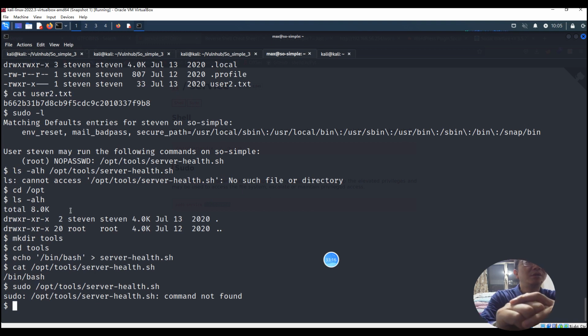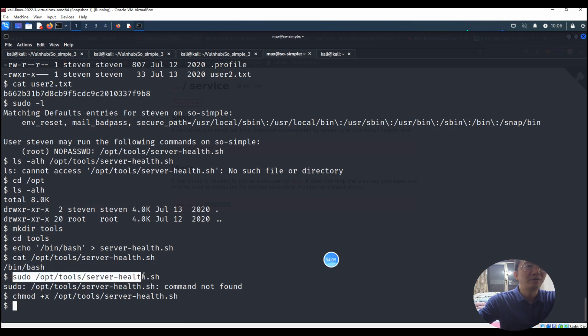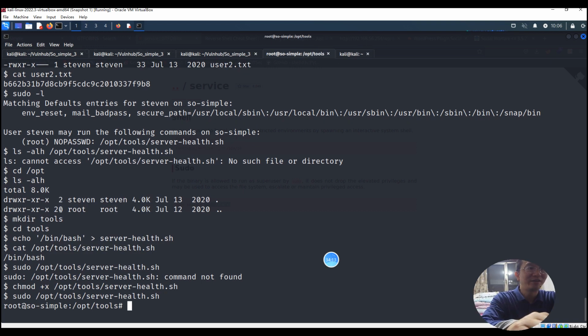Oh, command not found. Interesting. Why? Okay, we needed to add executable privilege for this file. And then we run this command again. Okay, good, great. Now we have already got the root shell.